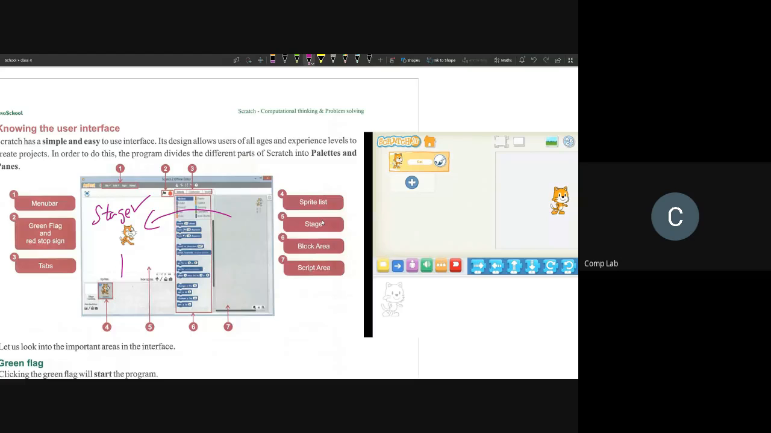Next, below the stage, we have something called our sprite list. If you take a stage, many characters will perform on the stage. Similarly, if you want to add multiple sprites, we can add those by going to the sprite list. This cat is what we call a sprite. A sprite is an interactable icon or interactable character. Any instructions we give to Scratch will be performed by a sprite. So this interactable cartoon or character is what we call a sprite. We can add multiple sprites by going to the sprite list below the stage.